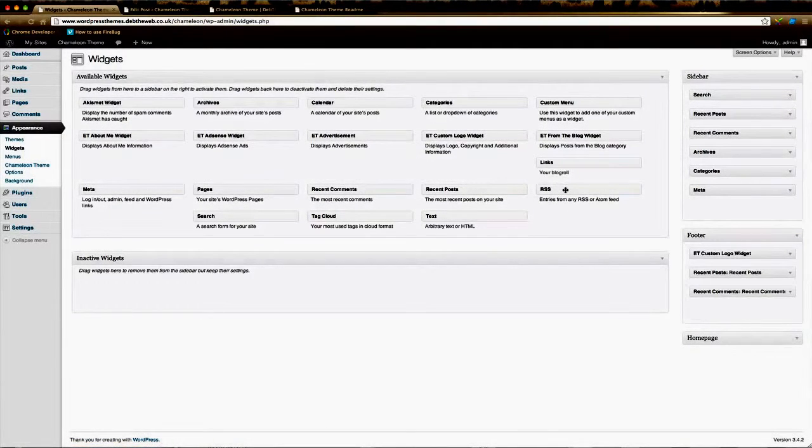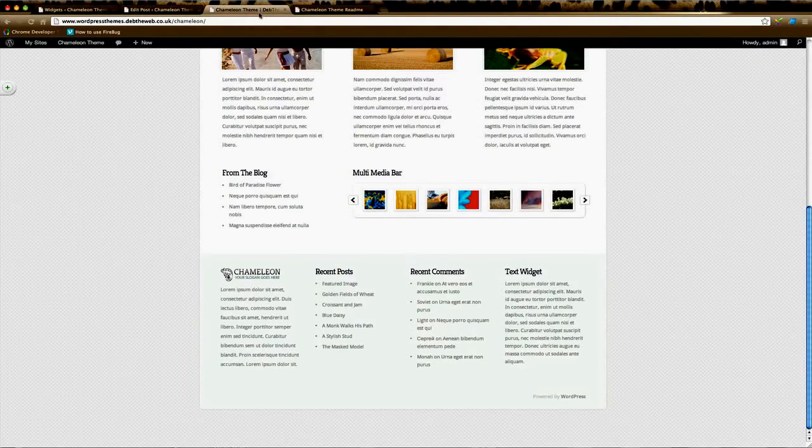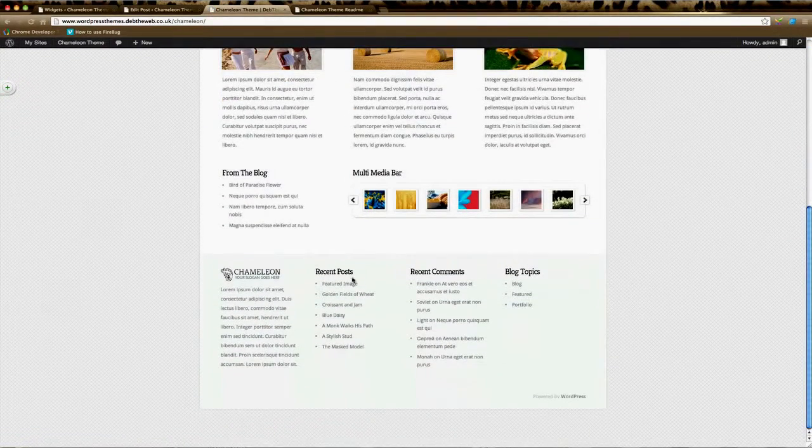And what I might do is put a list of categories in my footer. So I'm going to drag over categories to here, put a heading, I might call it blog topics, and I might just show it as a hierarchy. You don't have to pick any of those if you don't want to, and click save. Go over to our home page, refresh the home page, and you can see here now that the footer section has been changed. I've now got my blog topics.